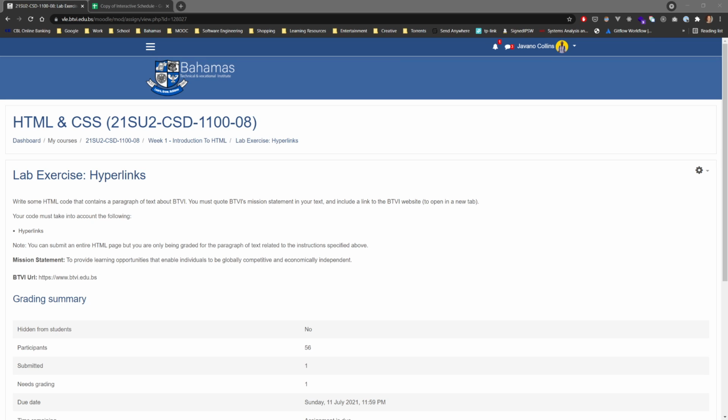And so your code must take into account the following hyperlinks. Note, you can submit an entire HTML page, but you're only being graded for the paragraph of text related to the instructions above. So I provided easy access to BTVI's mission statement and BTVI's URL. Okay, so first thing that we want to do, let's open VS Code.